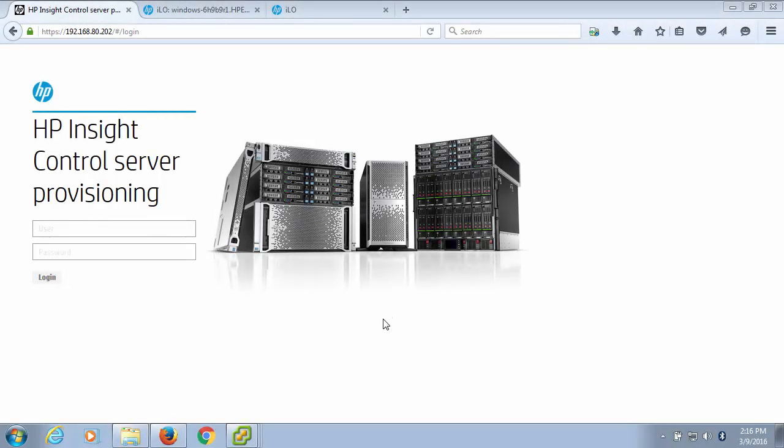Okay, here's the web interface for Insight Control Server Provisioning. There'll be two network adapters assigned to this system. One will be on your management network, and that's what we're logging into. And there will be another network adapter that will be assigned to your provisioning environment, and this will be your ILO environment or any server that you wish to Pixie boot from off your infrastructure.